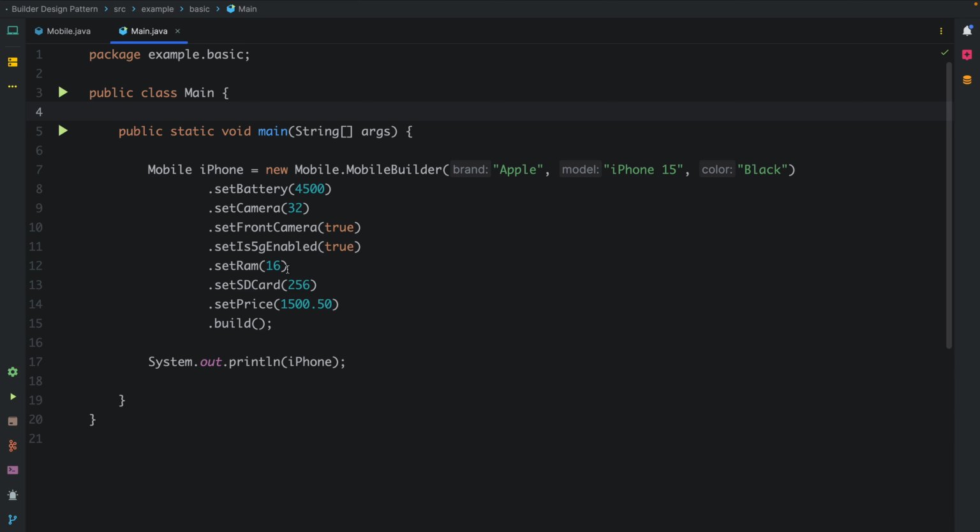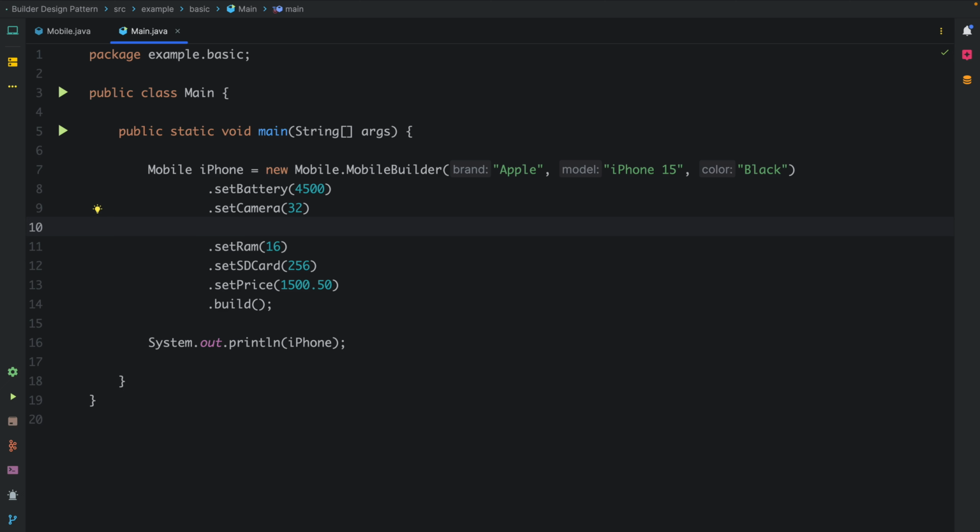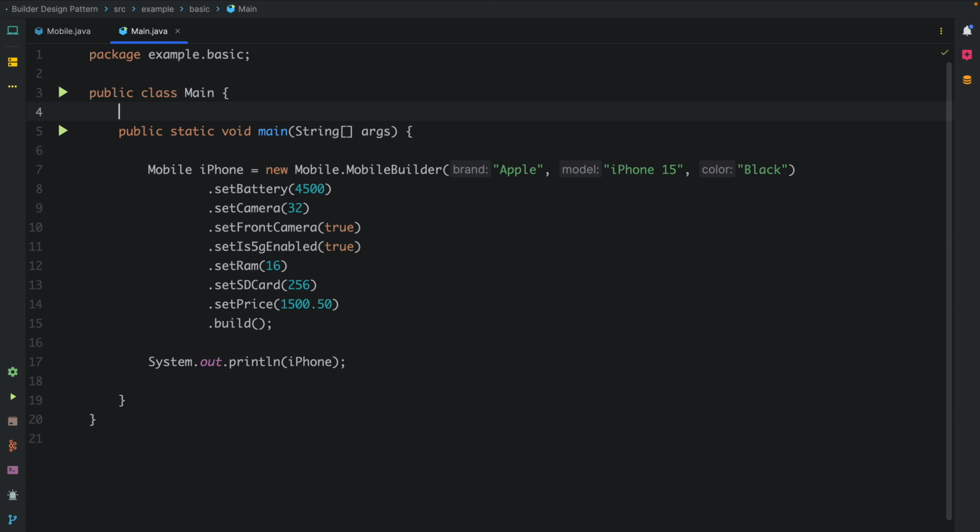And if you don't want to set, for example, these two properties, front camera or is 5G enabled, we just need to remove that, because those are the optional things. So it's up to us. If the requirement is to set the values, we can set, otherwise we can just leave these options. So for the time being I'm just setting this.